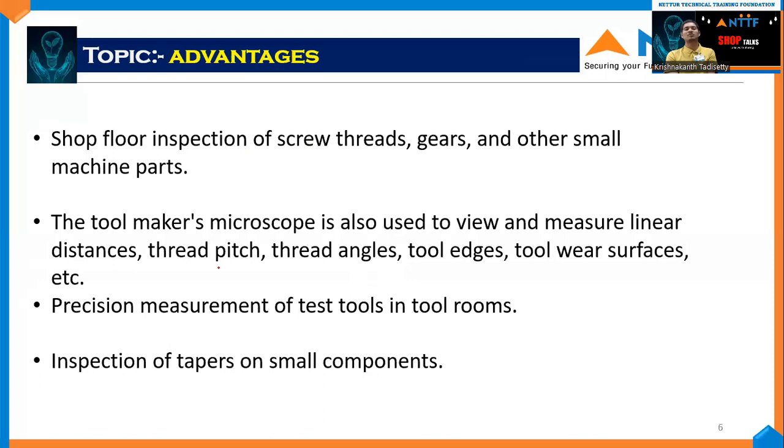Now we will discuss the advantages of the tool makers microscope. Shop floor inspection of screw threads, gears, and other small machine parts. The tool makers microscope is used for checking small components like screw threads and gears. It is also used to view and measure linear distances, thread pitch, thread angles, tool edges, tool wear surfaces, etc. Precision measurement in tool rooms. Inspection of tapers on small components.